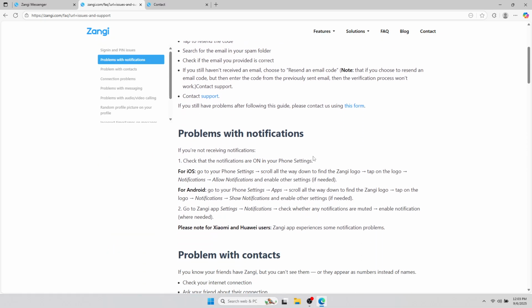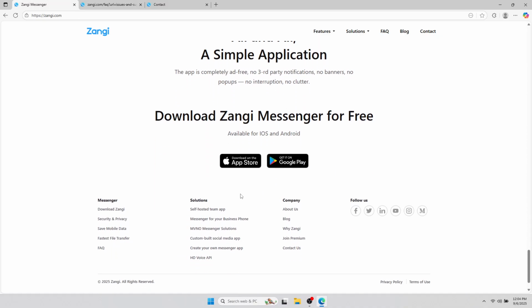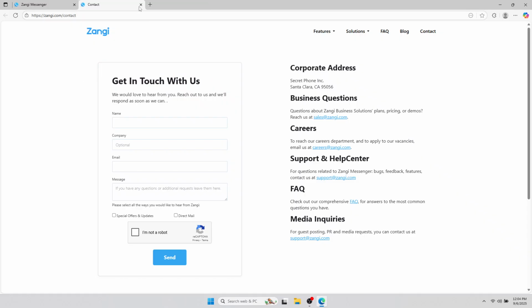So, to recap real quick, if you deleted your Zangi account yourself, it's permanent and can't be restored. But if the account disappeared without you deleting it, then contacting support is your best chance to get it back. And that's it. That's the reality of restoring a Zangi Messenger account. Hopefully this clears things up.